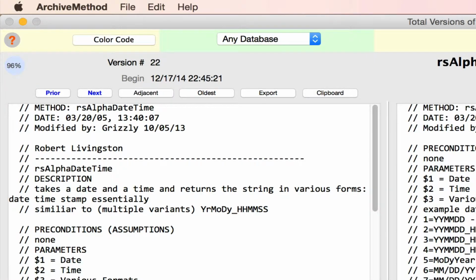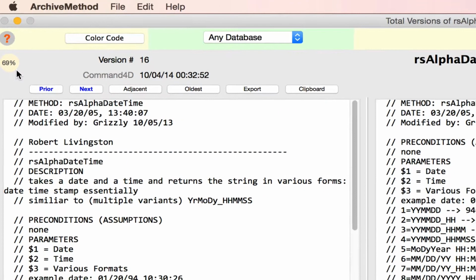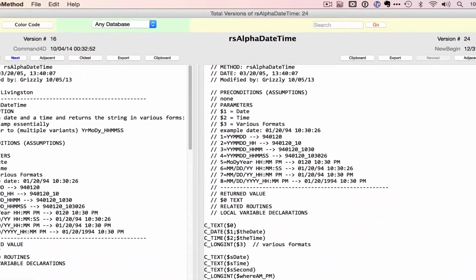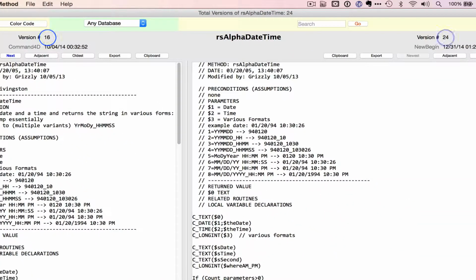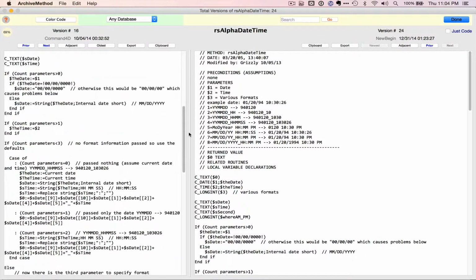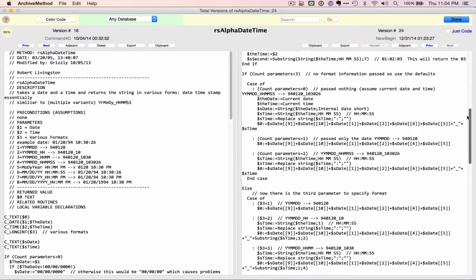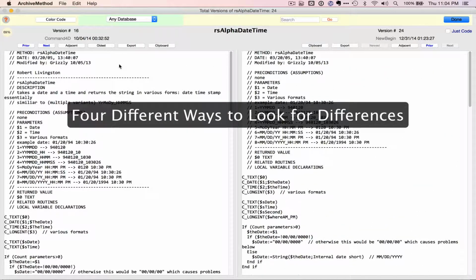But let's go back in time a little bit, looking at earlier versions. Now 96% similar, 95%, and ultimately suddenly down to 69%. So there's actually quite a difference between version 16 and version 24. While we know there are a number of differences between these two versions of the code, it can be difficult to simply visually scan them to find all these differences. I'll go over 4 different ways to display these differences.